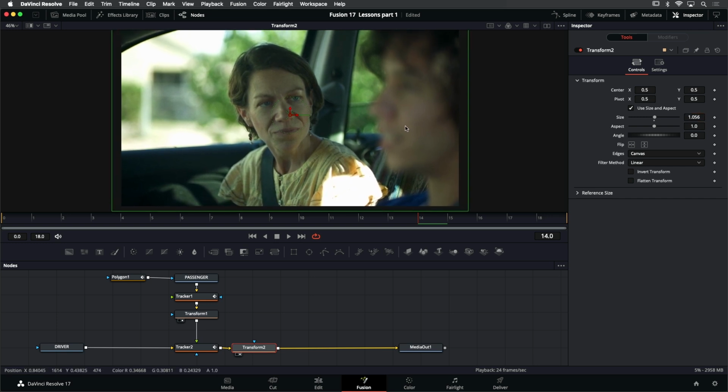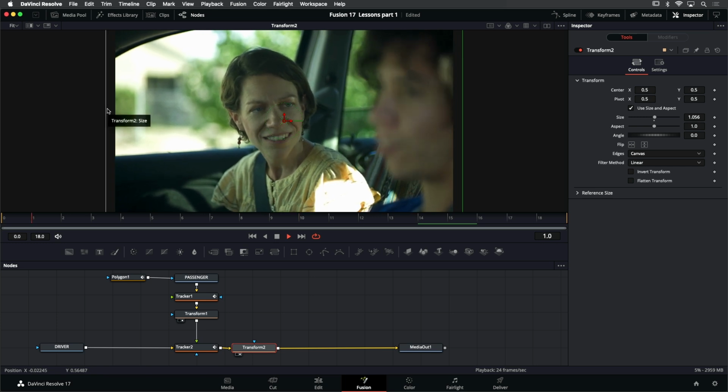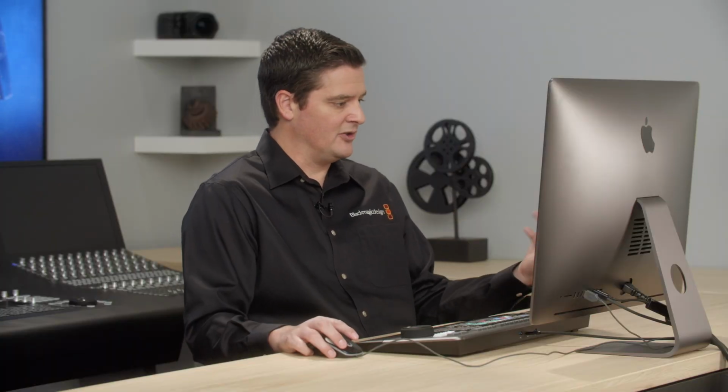Okay, and now we'll play back and see if that's giving us the result we want. Yep, I can't see any frame edges anywhere. The shot's looking good. So we created a Fusion composition that brought in two elements, our driver and passenger.